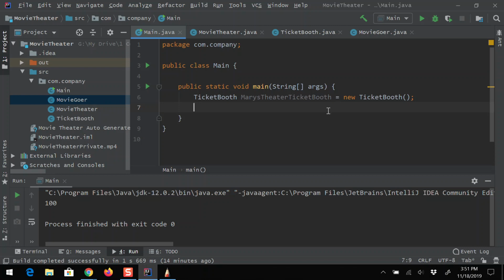So in the past, when we had to create a new instance of an object, we had to set the name. So we created a ticket booth, or rather, we're making Mary's Theater refer to the ticket booth type, or the object, and we're creating a new ticket booth instance.